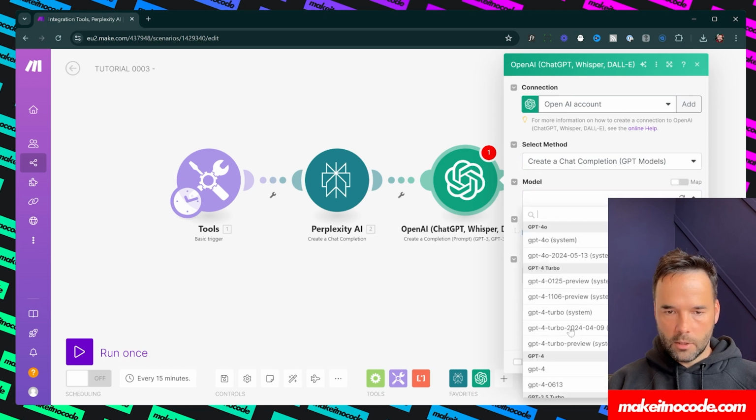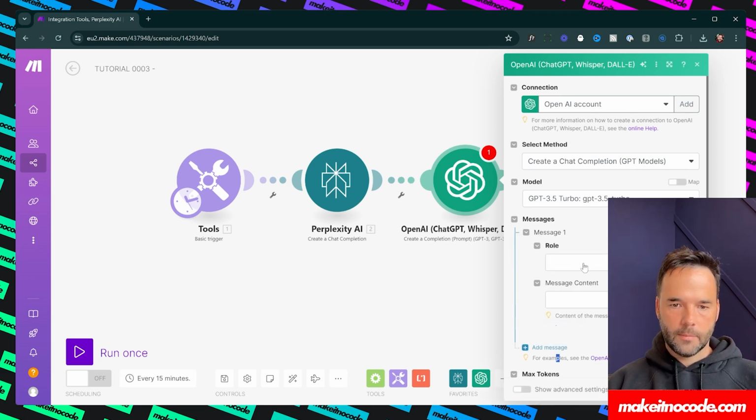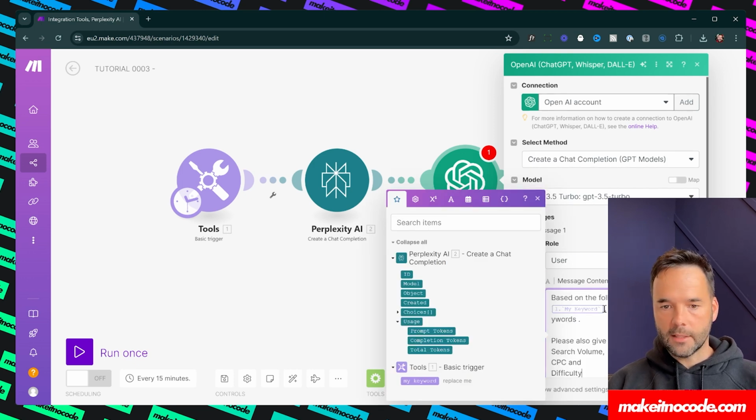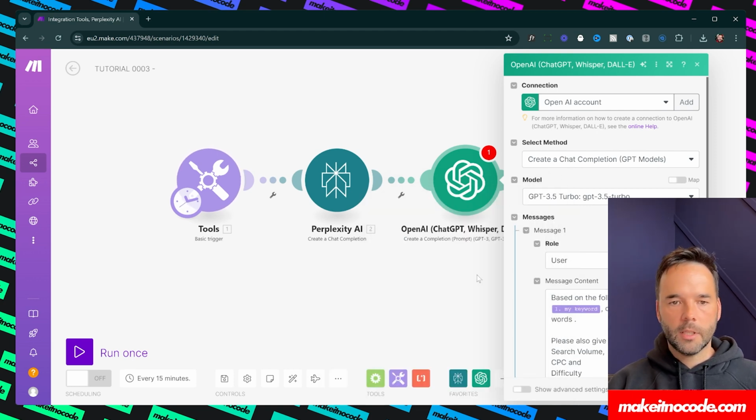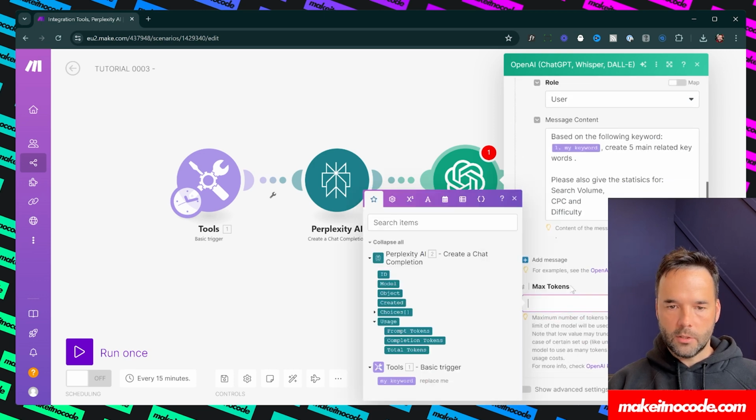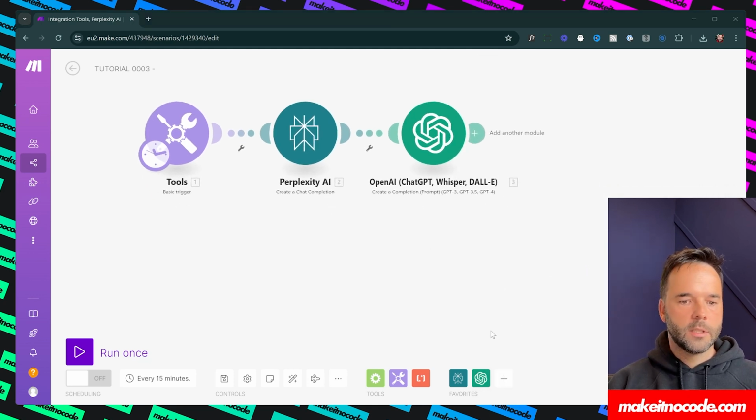Let me just have a look. These are all the models I could choose. Choose whatever model you find best working for you. I like ChatGPT 3.5. And what I'm going to say is I'm going to be a user, and then I'm going to put in that same prompt that I had for Perplexity. So I'm going to base it on my keyword. Create 5 related keywords. I'm going to hit enter. Oh yeah, sorry, I need to do the maximum token count. There we go. I've got the first part set up.